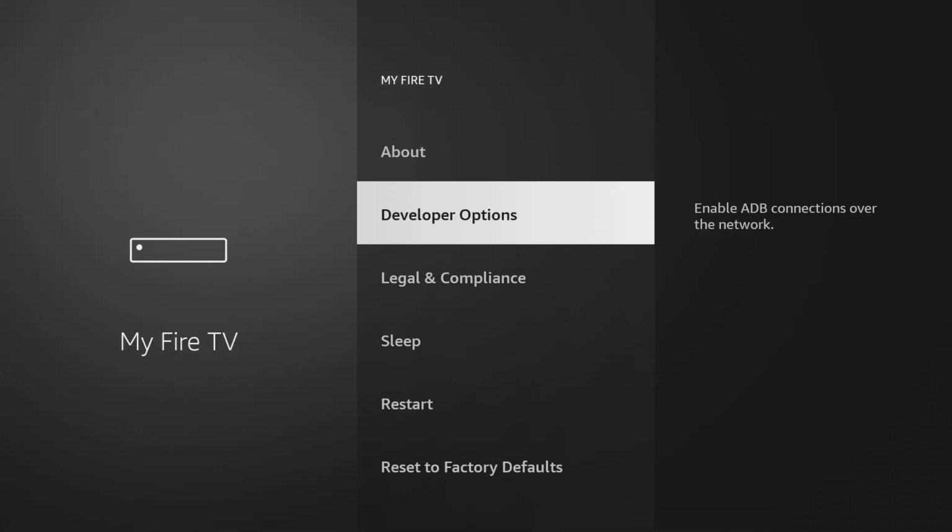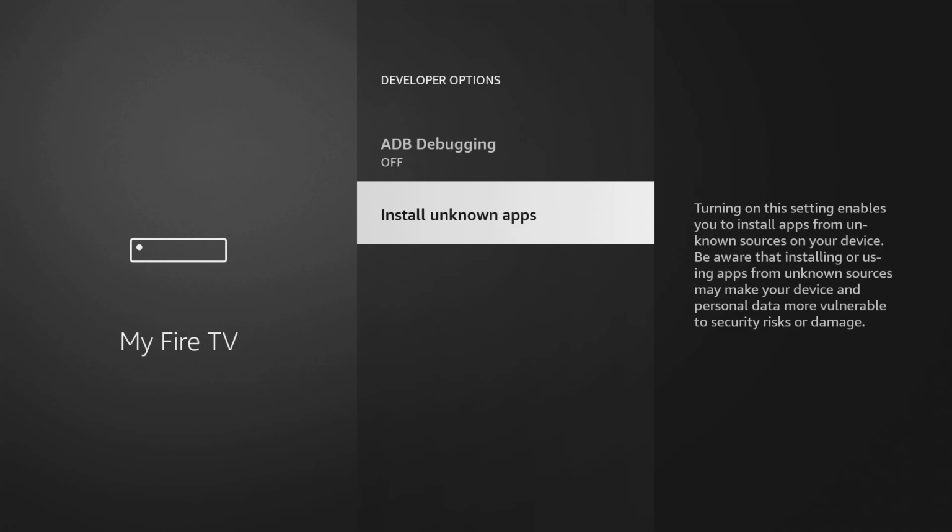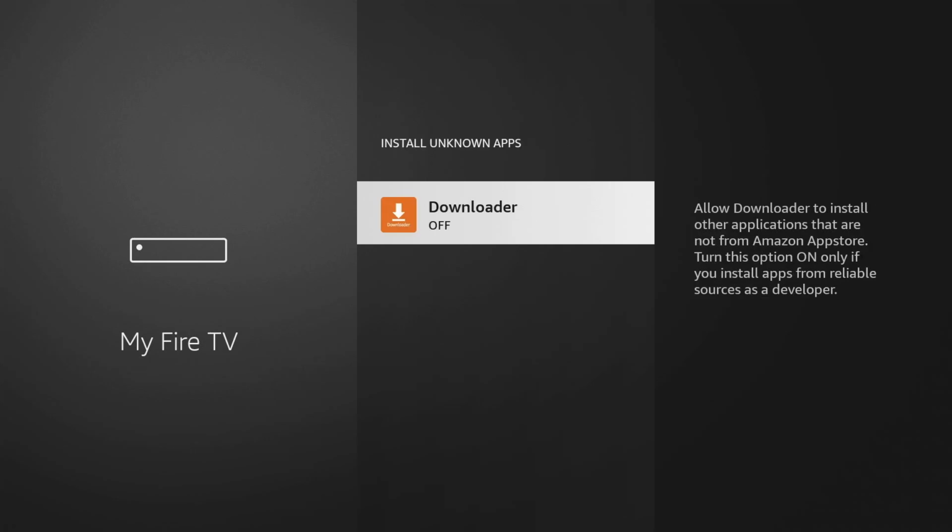Back out. Under Developer Options, under Install Unknown Apps, Downloader. Turn it on. This will allow Downloader to install other applications that are not from the Amazon App Store.